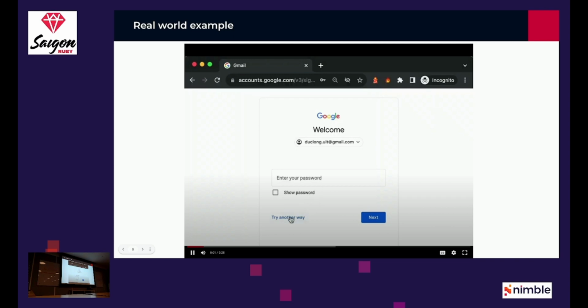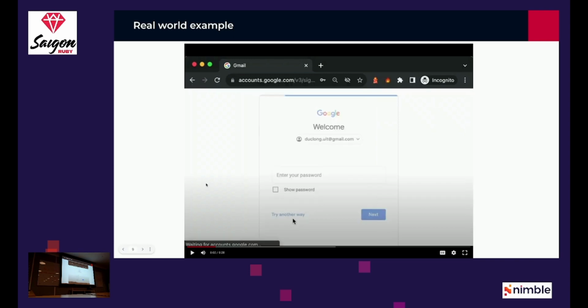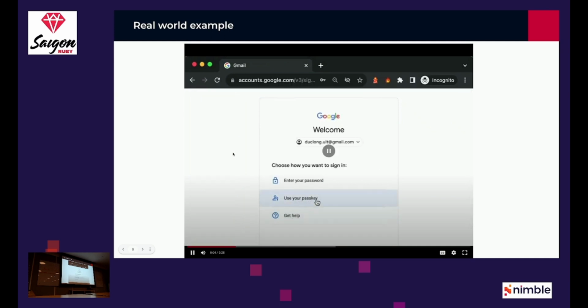This is a real world example. The one demonstrated above is just a simple website, but Passkeys are now commonly supported by many major services, including GitHub. I think we are developers, we like GitHub, right? So GitHub already supports Passkeys. Besides that, Google and some others. So this is a real world example. So when logging in, I can either enter my password or use a passkey.